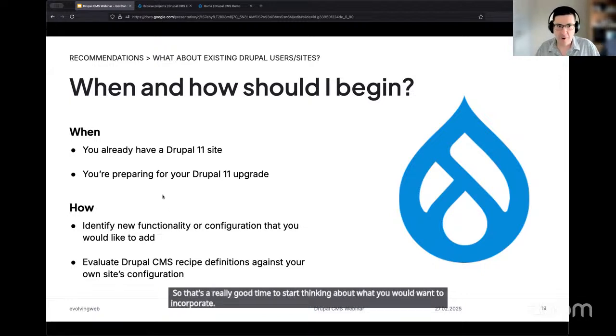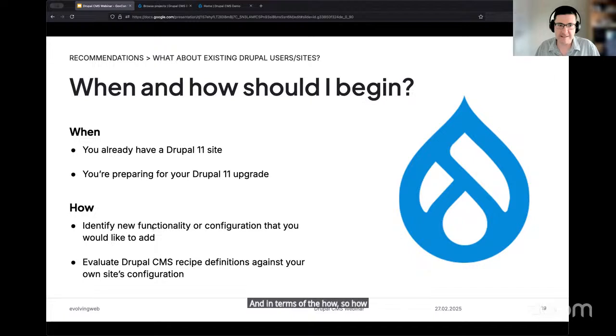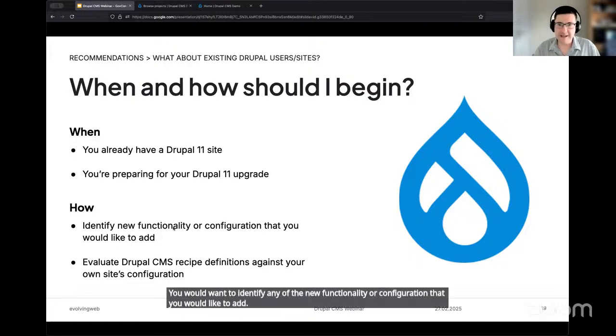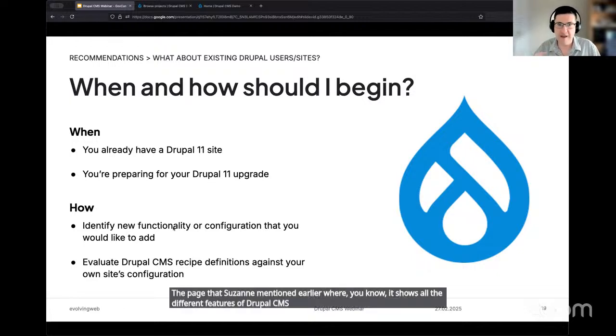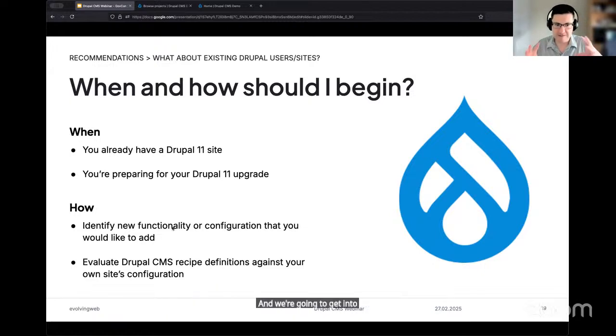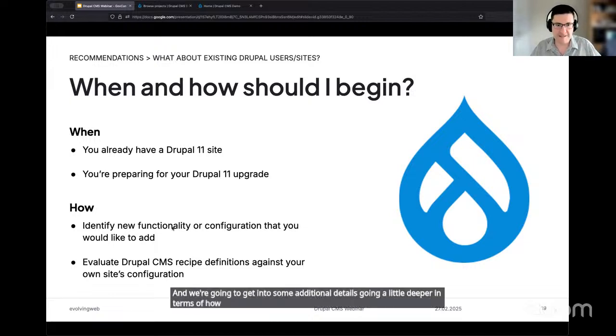In terms of the how, you would want to identify any new functionality or configuration that you would like to add. The page that Suzanne showed earlier shows all the different features of Drupal CMS that can be helpful. You can spin up Drupal CMS very easily to check things out on your own. We're going to get into some additional details, going a little deeper in terms of how you can figure out what Drupal CMS is doing and how you can apply that to your site.